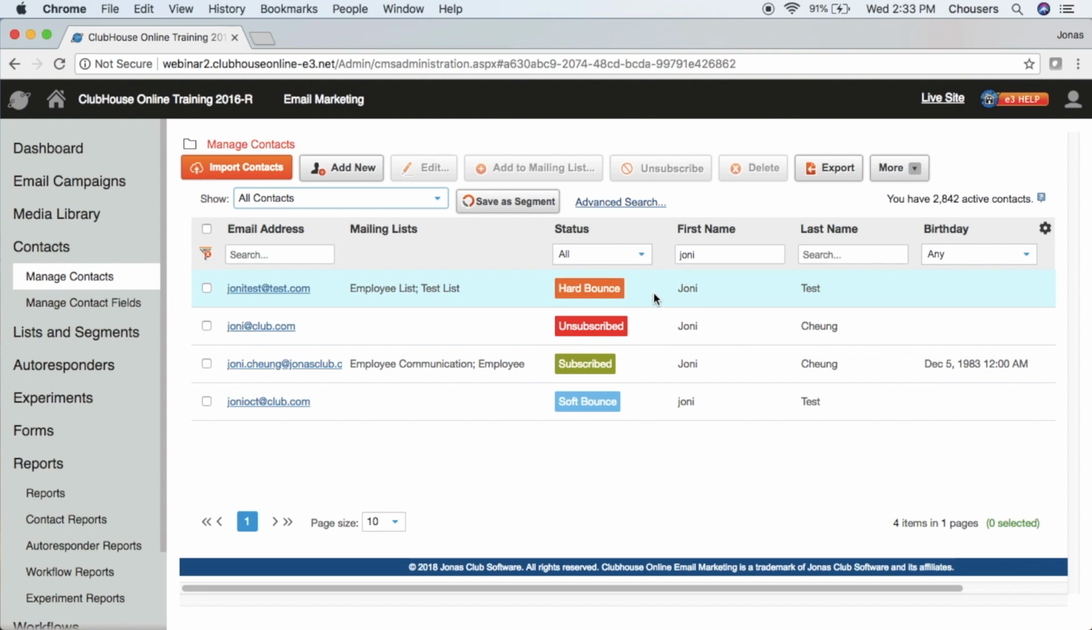Then you have hard bounce. This status indicates that this contact does not have a valid email address. Therefore, the system will not attempt to send them an email. And lastly is your soft bounce. This status indicates that this contact does have a valid email address. However, it may be that their inbox is full and the system cannot actually send them that email.